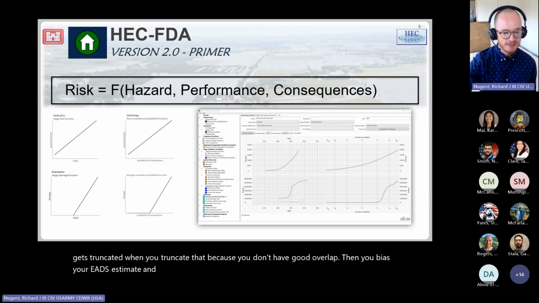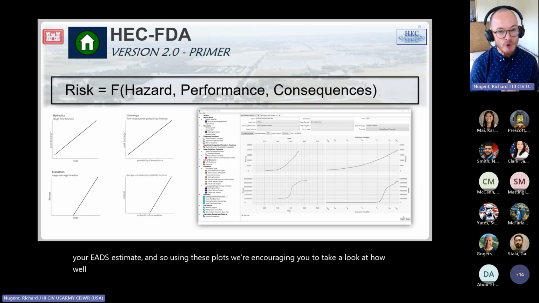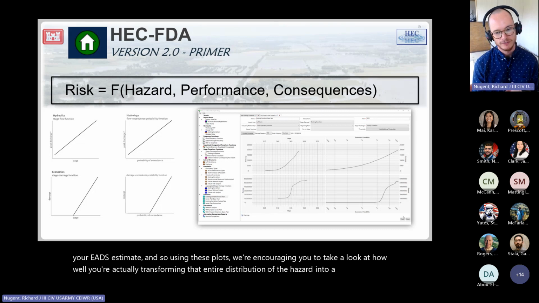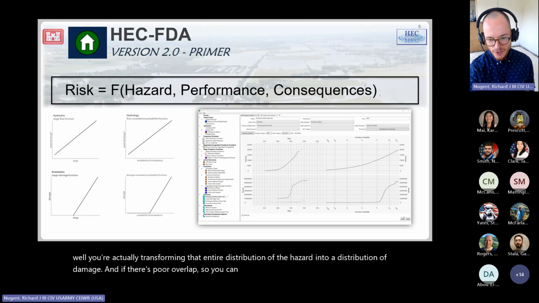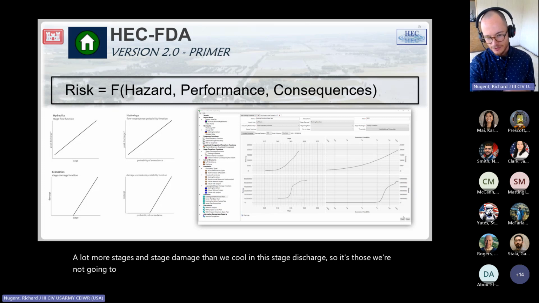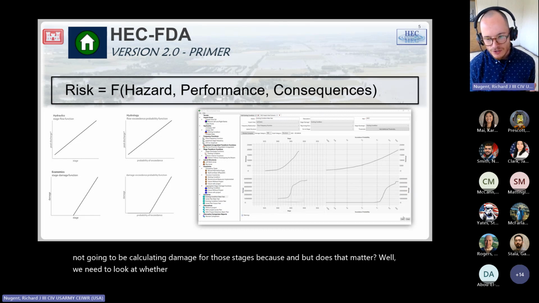And so using these plots, we're encouraging you to take a look at how well you're actually transforming that entire distribution of the hazard into a distribution of damage. And if there's poor overlap, so you can see, for example, we can account for a lot more stages in stage damage than we could in the stage discharge. So we're not going to be calculating damage for those stages, but does that matter? Well, we need to look at whether there's good discharge overlap, which there appears to be, right?